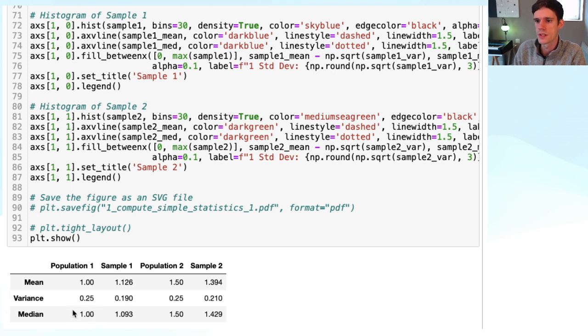1 for population 1 and 1.5 for population 2. Now what is interesting about this table is that we can compare the sample statistics with the corresponding population statistics. For sample 1, for instance, we see that the mean is larger than the population mean, even 12% larger. We see that the variance is smaller than the population variance, and that the median is also larger than the population median. And the same is true for sample 2.